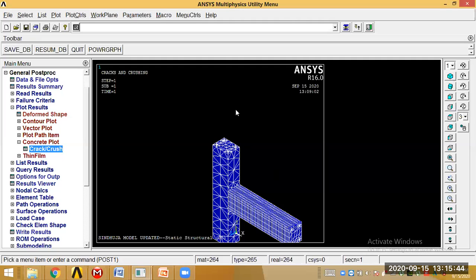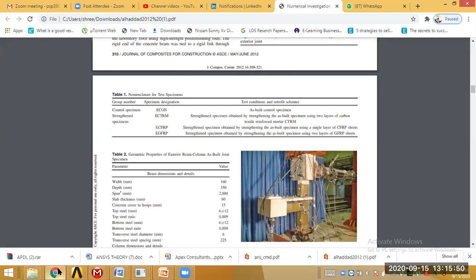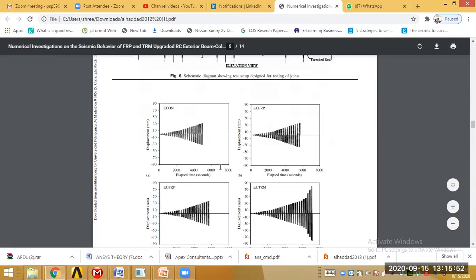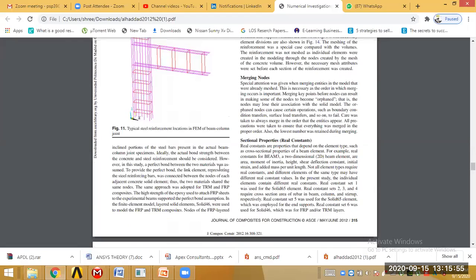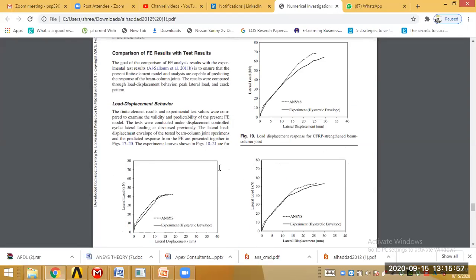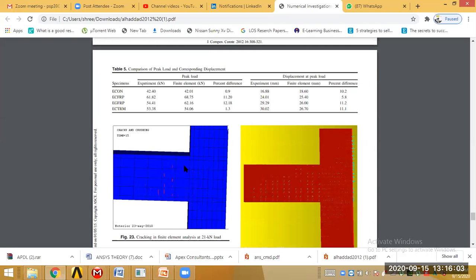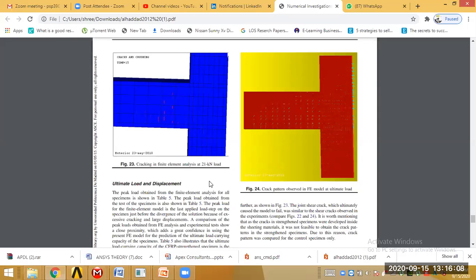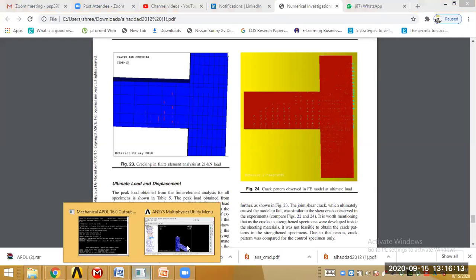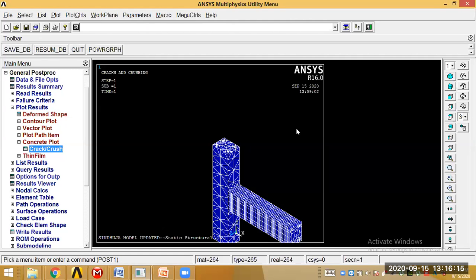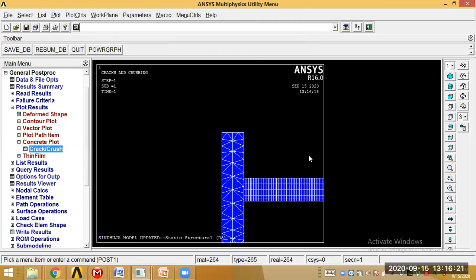Here you can see the same option, cracks and crushing, step 1, step 2. The same steps I have applied in ANSYS. So I will ask my graphic designer to make some arrangements to show cracks here. In this type, I want cracks to be shown. What I am saying, I have done as per your requirement. I have given the non-linear properties also.